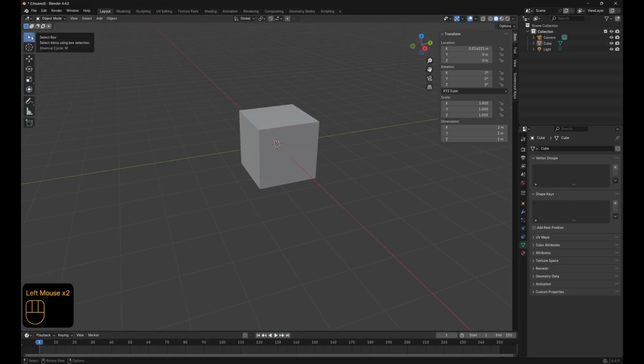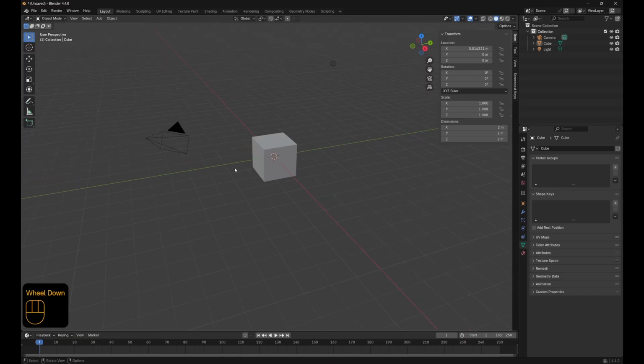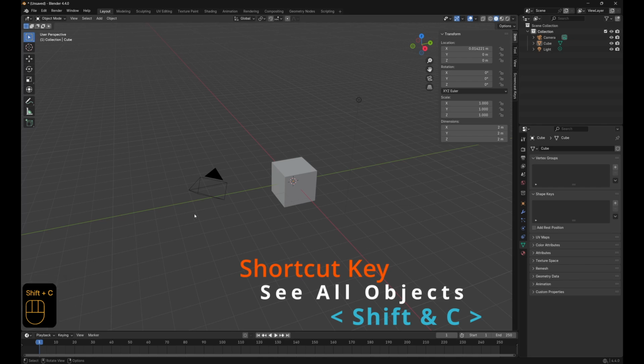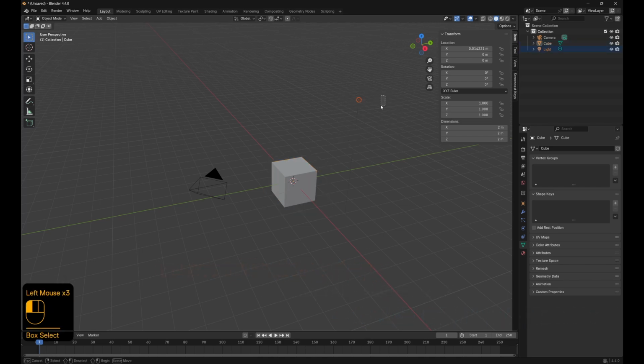This top one, by the way, is the select. You can hold your mouse and it's a different way to select things in your scenes. If I just zoom out, or I can press Shift and C, and then everything becomes in view. Up here is how do I select it? So I can box select. You can see I can multiple select objects. Circle select.